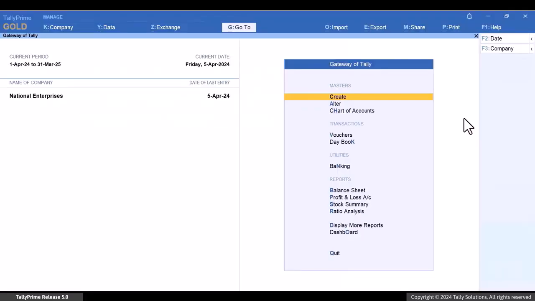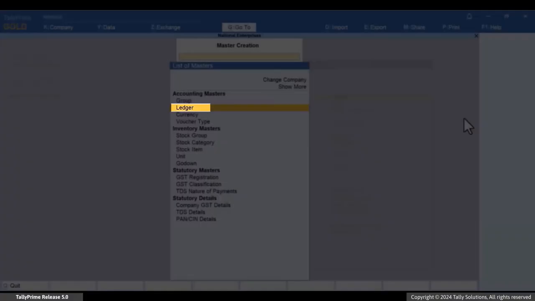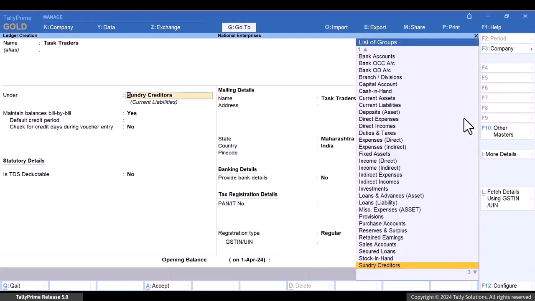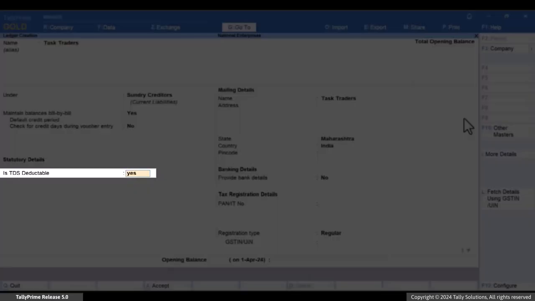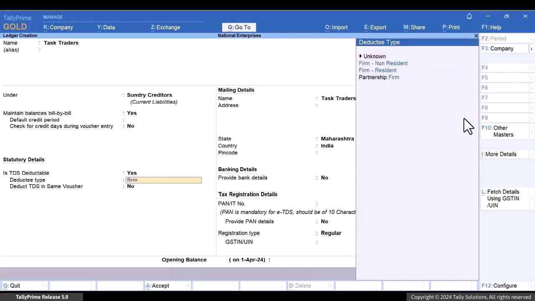Let us configure the party master for a seller charging TCS under Section 206C. On the gateway of Tally, press C for Create and select Ledger. Fill in the name and group it under Sundry Creditors. Under Statutory Details, set the option Is TDS deductible to Yes. Set the deductee type as required from the list of deductee type.